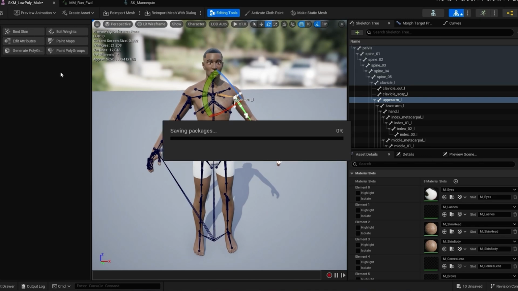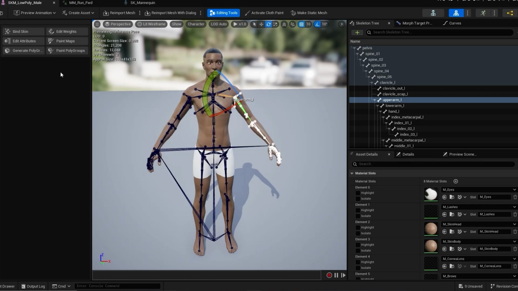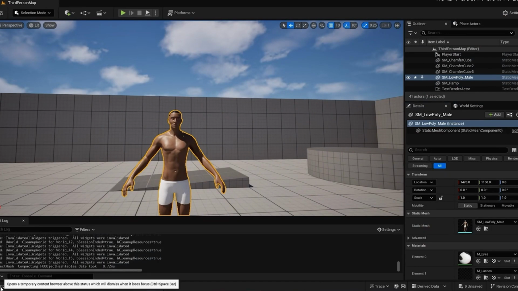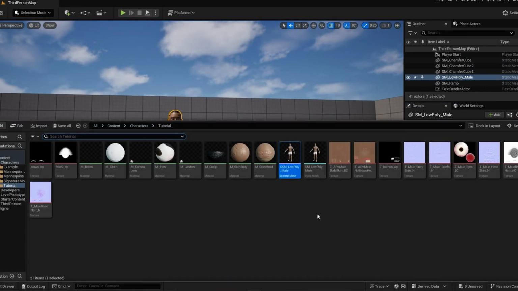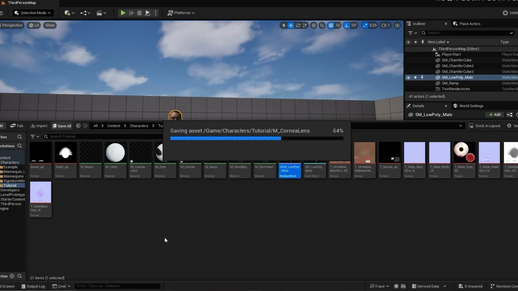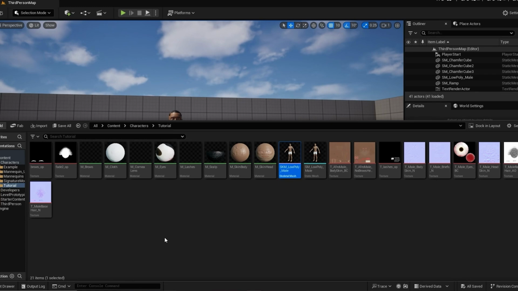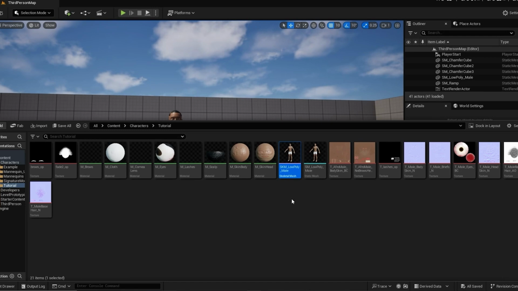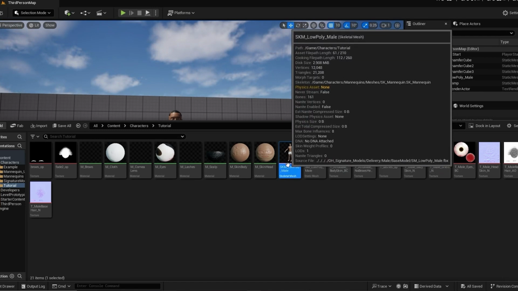So I'll go ahead and save this. Close that out. We don't need all this open. And we'll go back to the content browser. Now that character that we have here, we can save it all for right now. Get that all saved. And in the content browser, navigate to your new skeletal mesh with the bones and the transferred skin weights. This is mine right here.